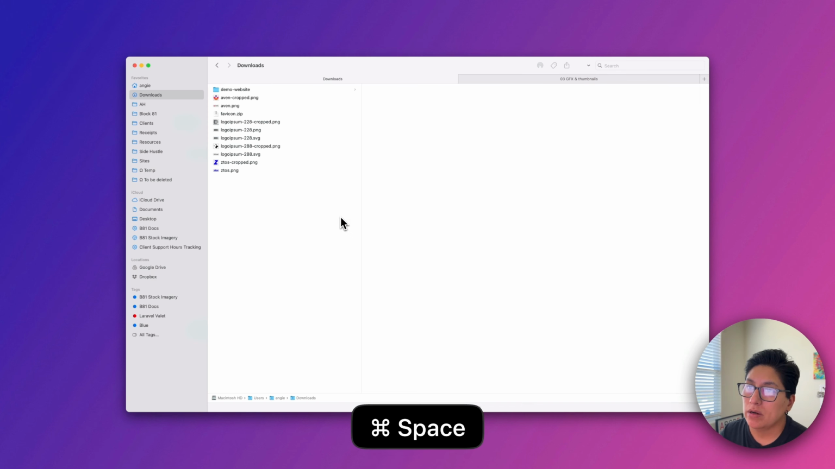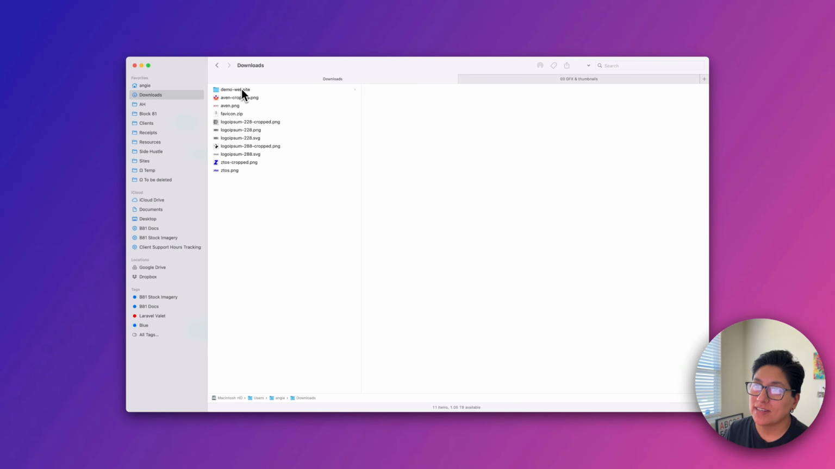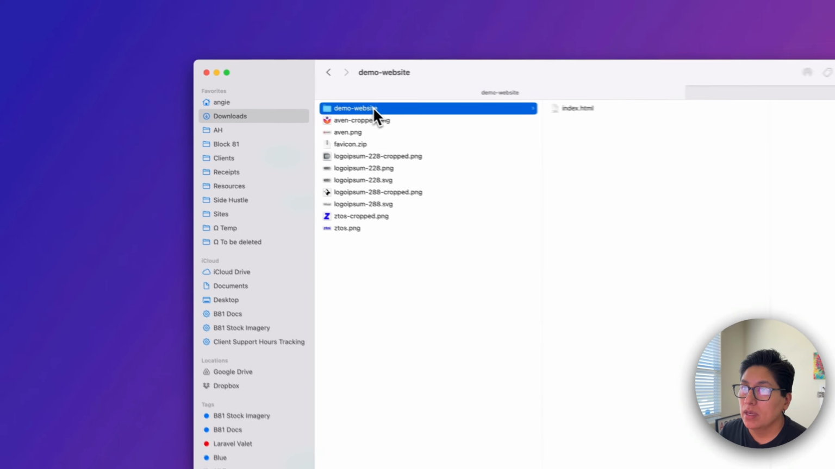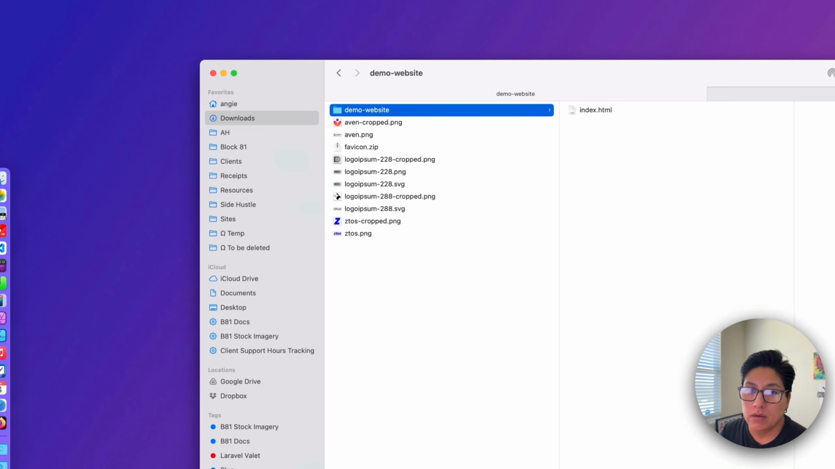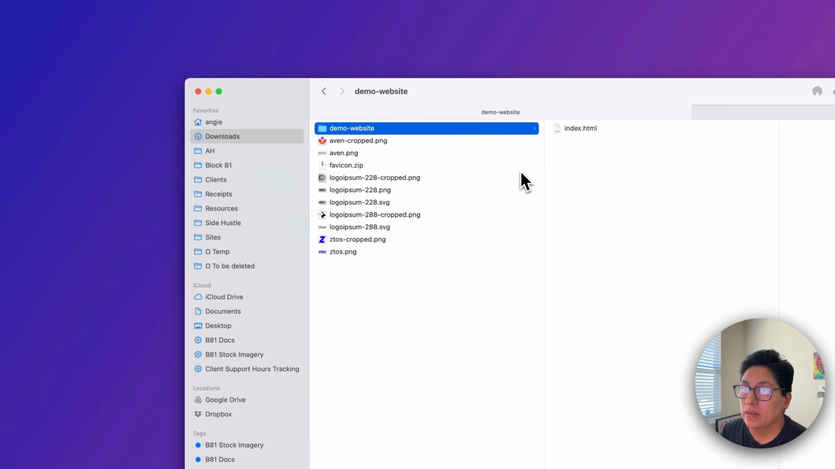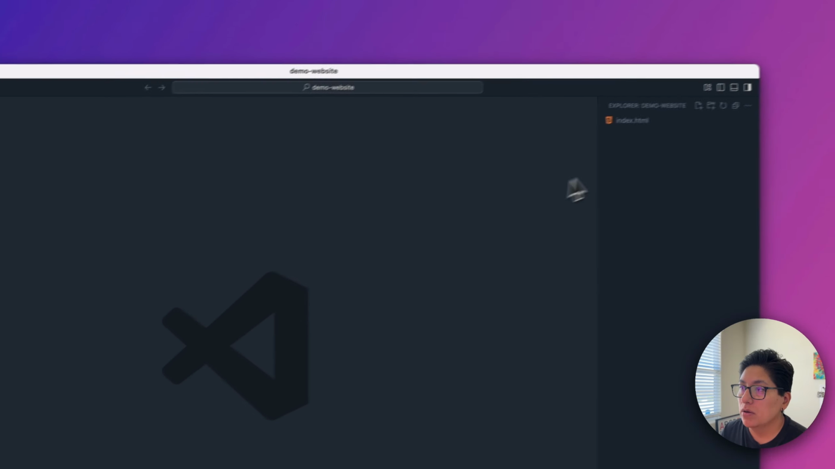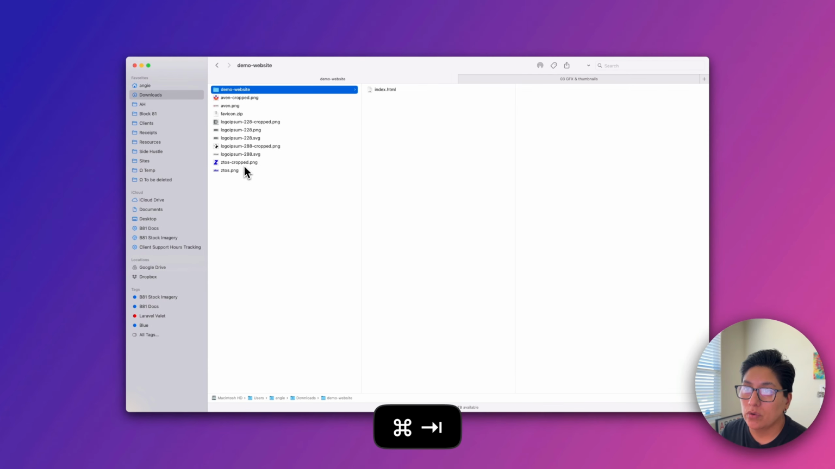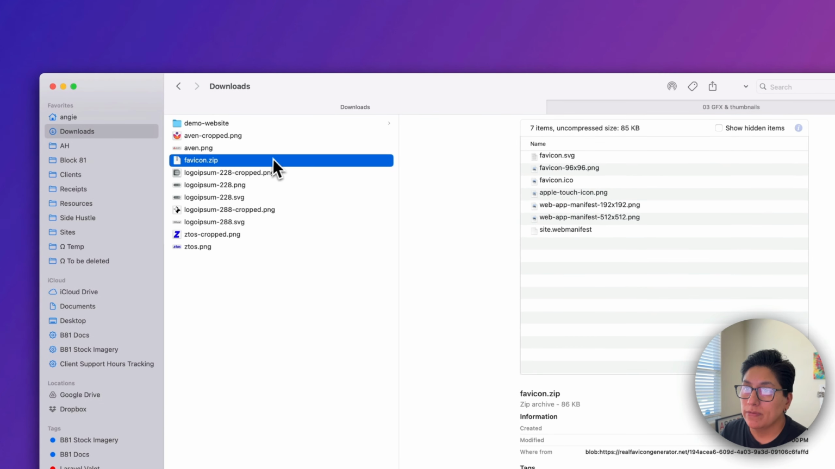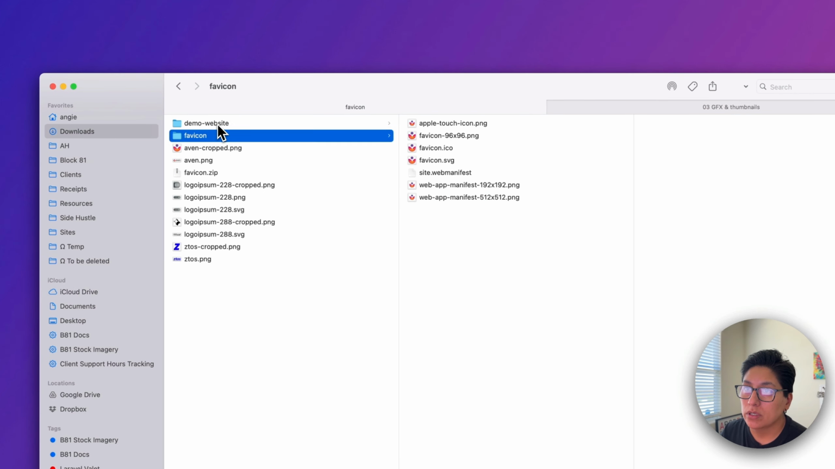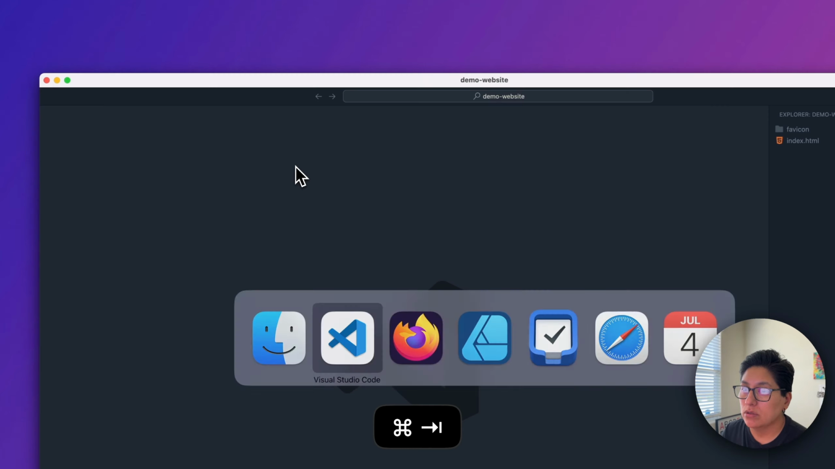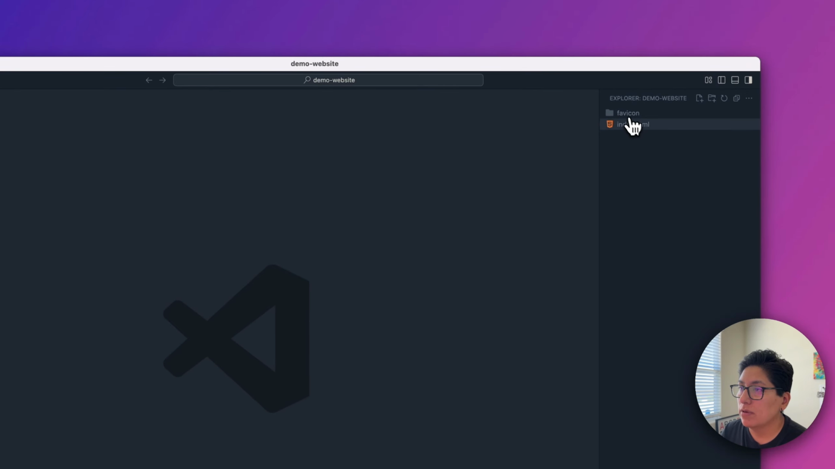I'm going to go back to the Finder, and I've cheated a little bit. I now have a demo website set up. I actually set it up beforehand, but I'm showing it here now. Let's open this up in VS Code, if it'll actually do it. There we go. Okay, so what I want to do is grab this favicon and put it in here, but I'm going to unzip it first and then move this folder into the demo website. Now if we go back to VS Code, we can see we have the favicon in there.